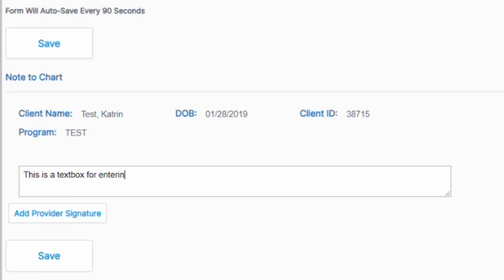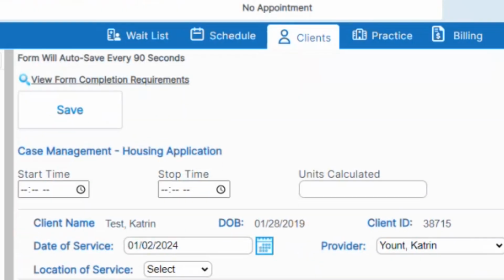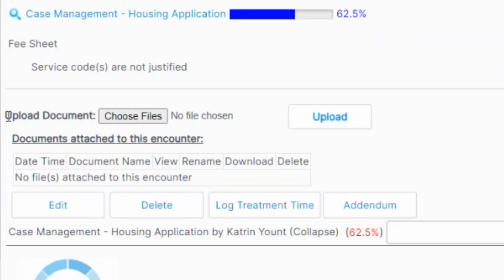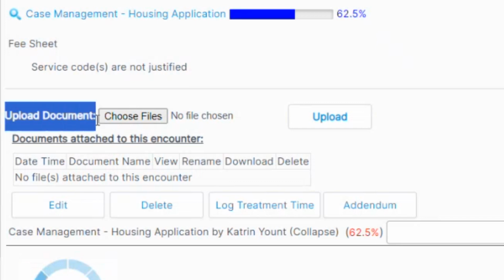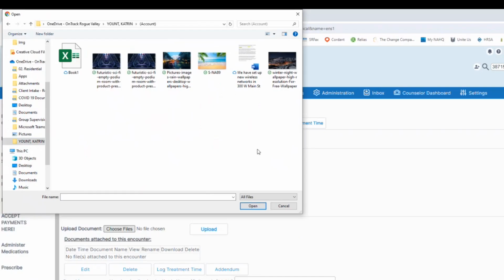The encounter's content really depends on what kind of encounter or service you're documenting. For example, an individual counseling note looks different from a group counseling note or an assessment. Regardless of what service you're documenting, though, fill in all the blanks and answer all the questions in the document. You can attach a PDF file to the encounter by locating the Upload Document section towards the top of the encounter page. Click Choose File, and then locate the file from your computer that you want to attach to the encounter.